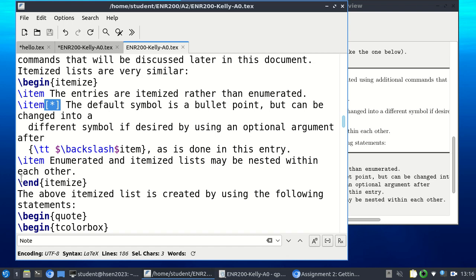If I don't have that bracketed thing there, it just puts a bullet, right? But for that second item, I have a star. That's how I specify it. You can put any symbol there you want. Any questions on this? Okay, lists. They're pretty straightforward.